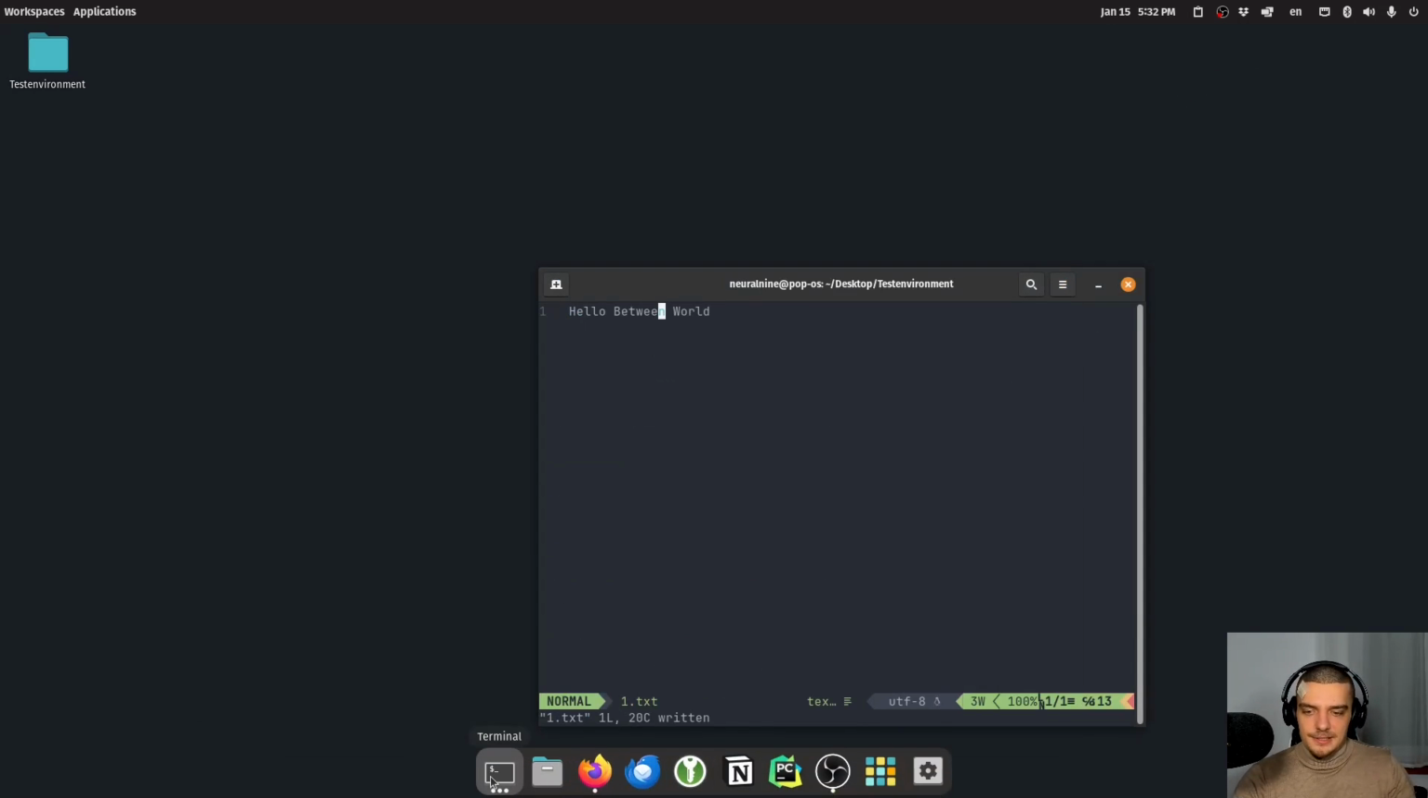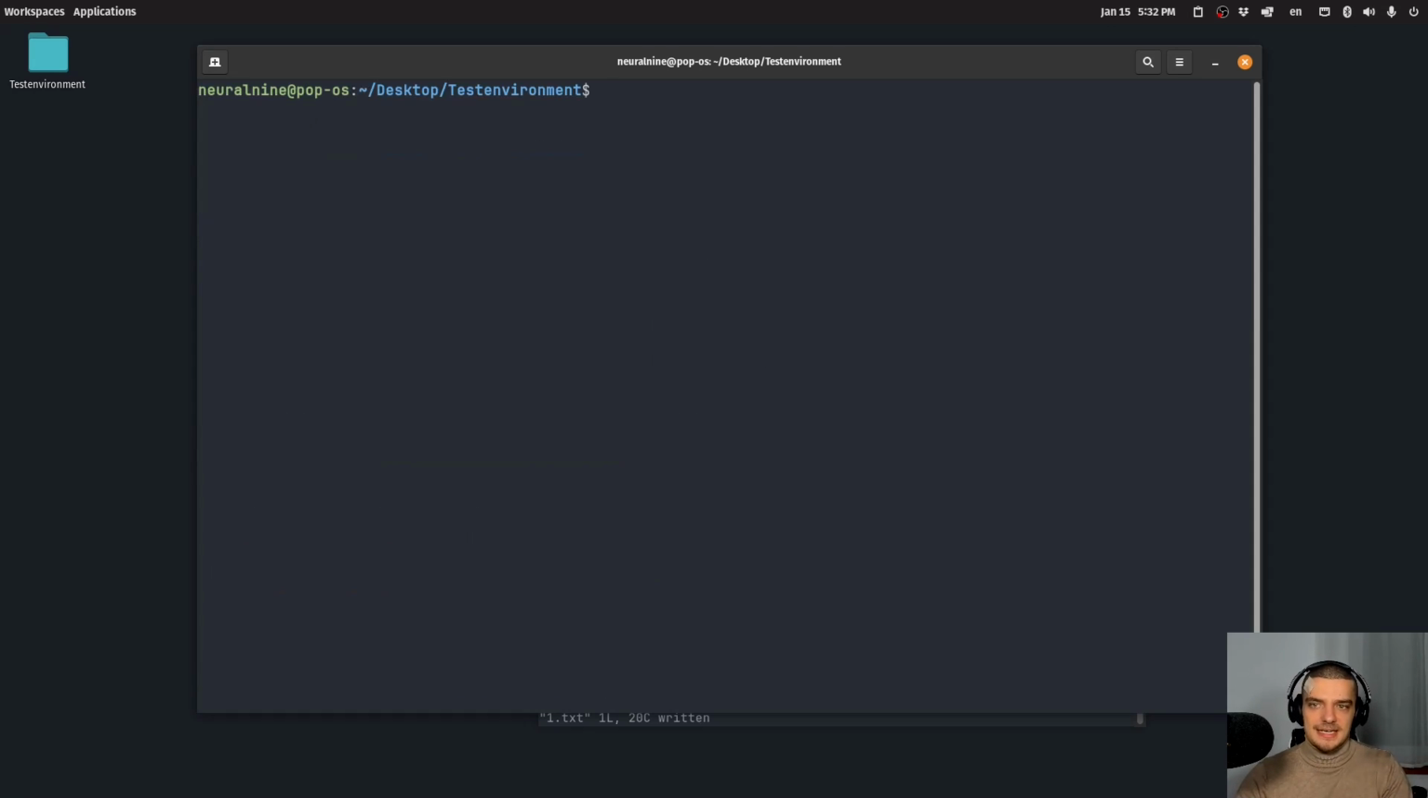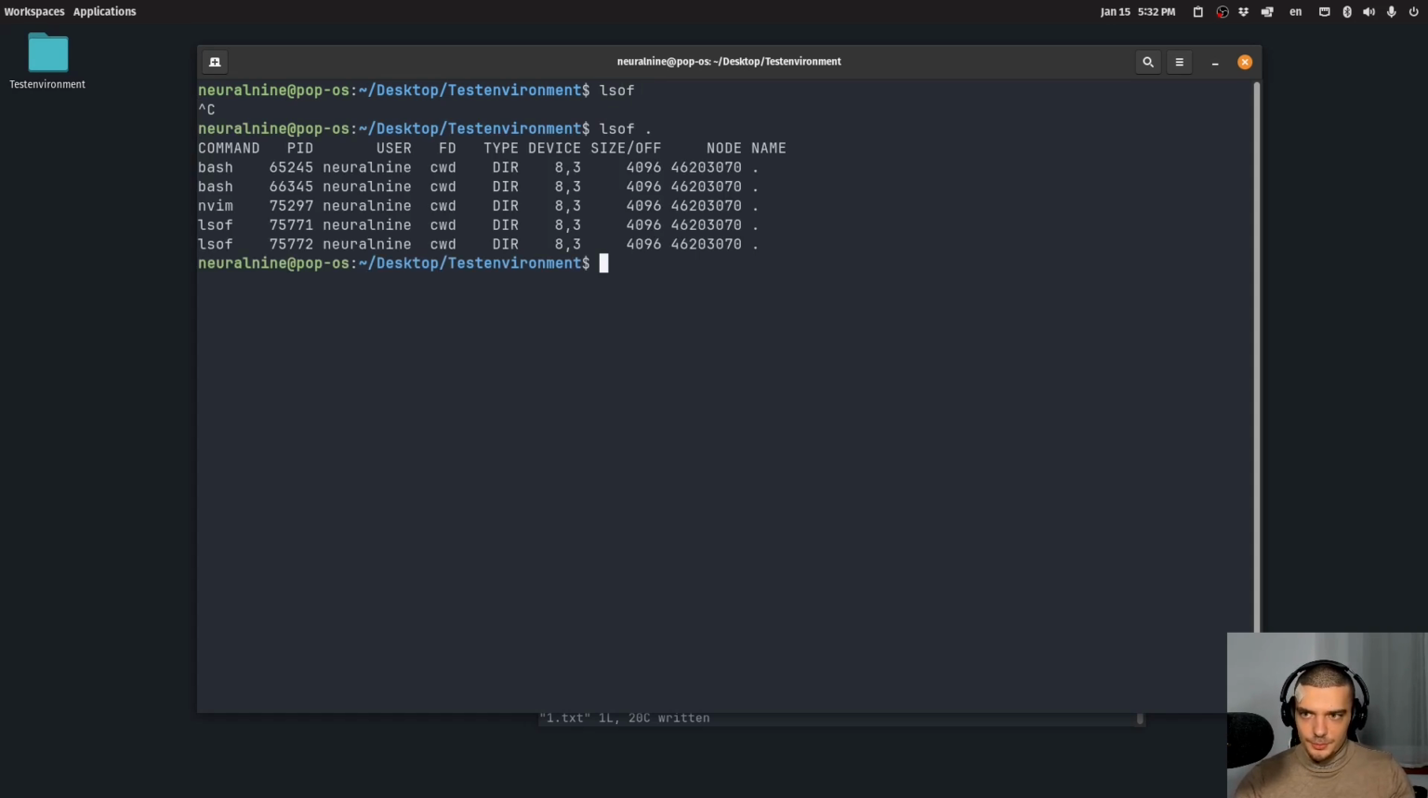All right, and then finally we have the last command, which is the lsof command, which I think stands for list open files. And what this does is exactly what I just said. It shows us which files are used by certain processes. For example, if I say lsof in this current directory, you can see that certain commands are using this particular directory. I can also do the same thing with 1.txt.